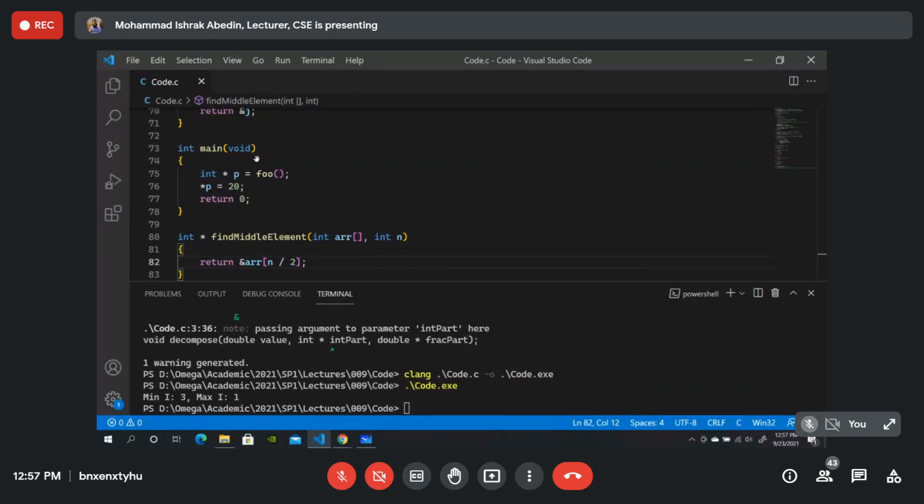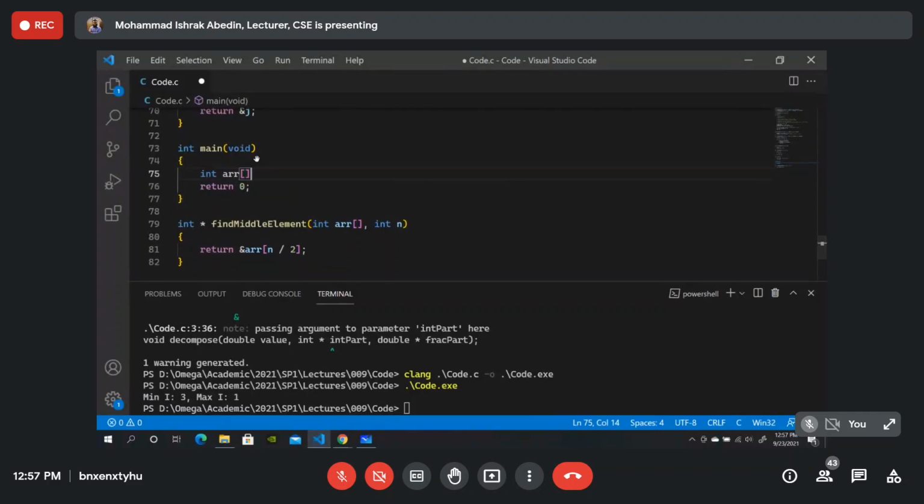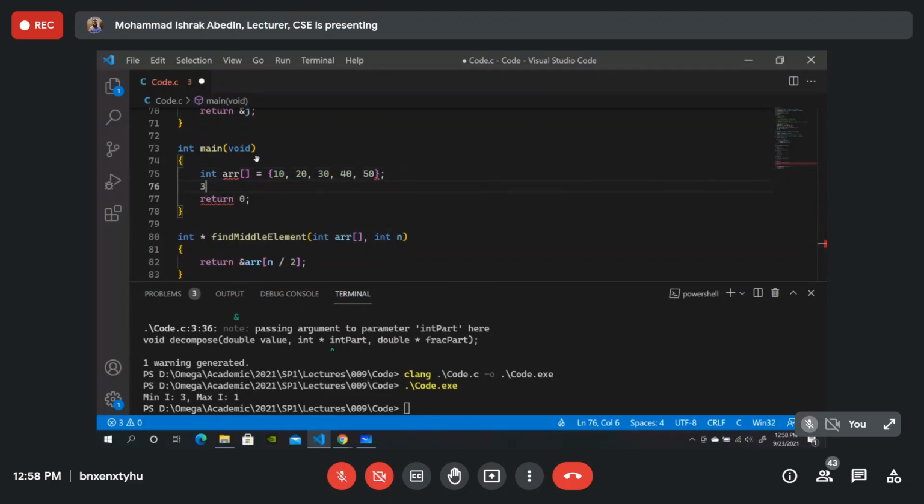So basically, it does kind of a similar thing as returning the middle index. We could have returned the middle index, right? Like n by 2, return middle index. If you have an array containing the values 10, 20, 30, 40, 50, what's the middle element? 30, right? Yes, sir. Okay, and what's the index of the middle element? 2.